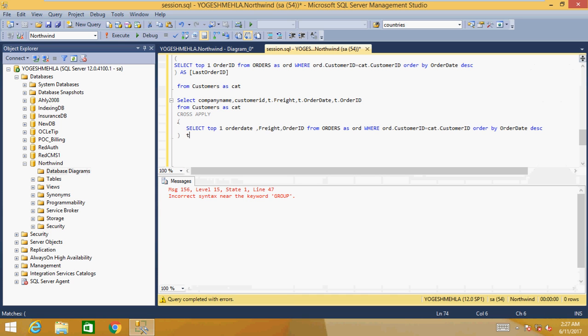Round brackets mean it is either a function or an expression. An expression will give some output. Square brackets are used when, suppose, you have a space in between the column names, then you need to have a square bracket.